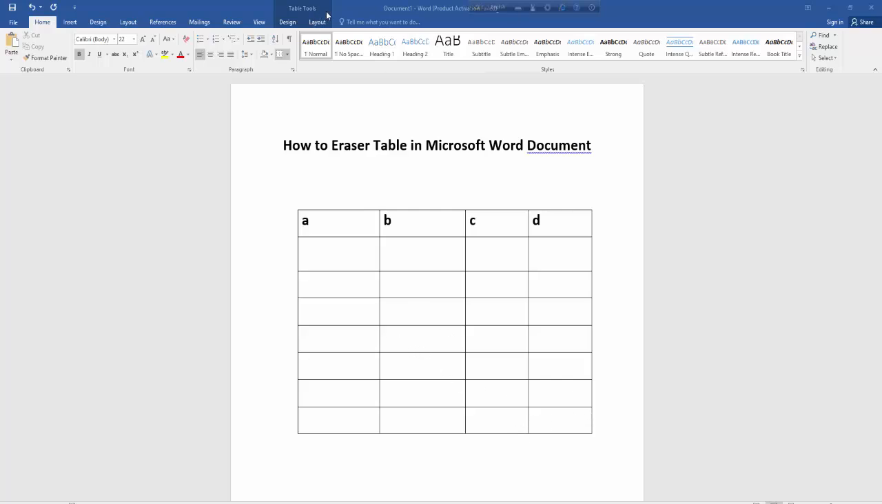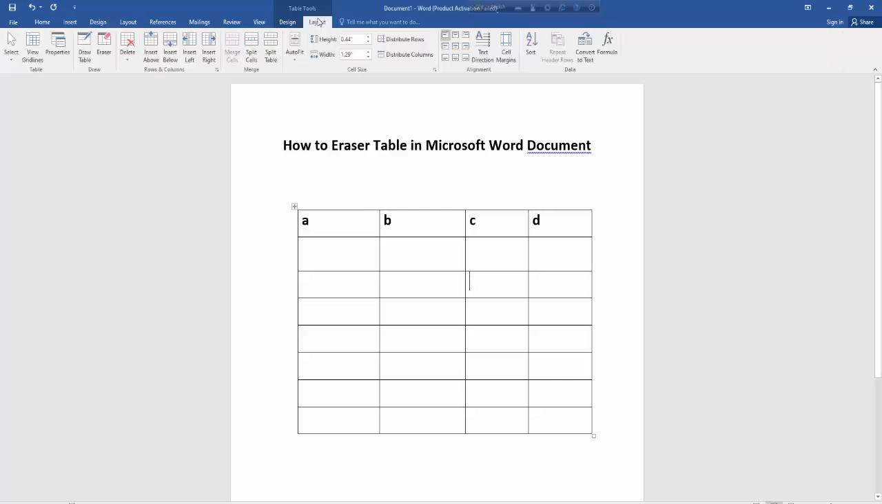Now go to the Layout option. Then click on the Eraser option. Then click on the table eraser.